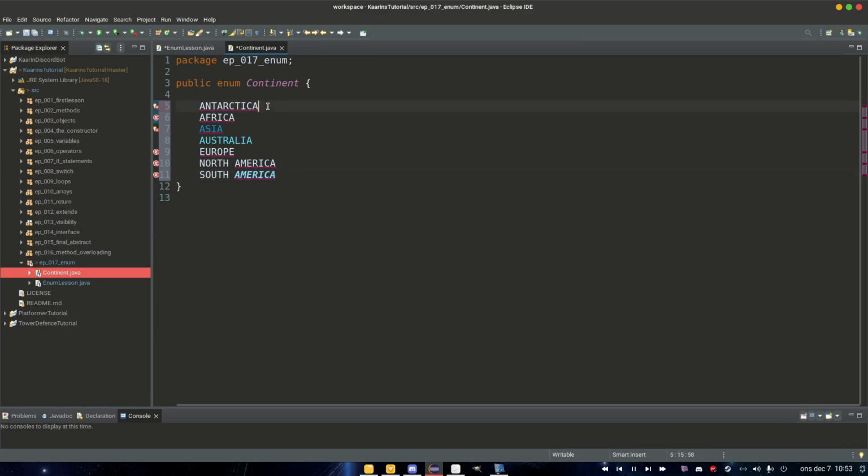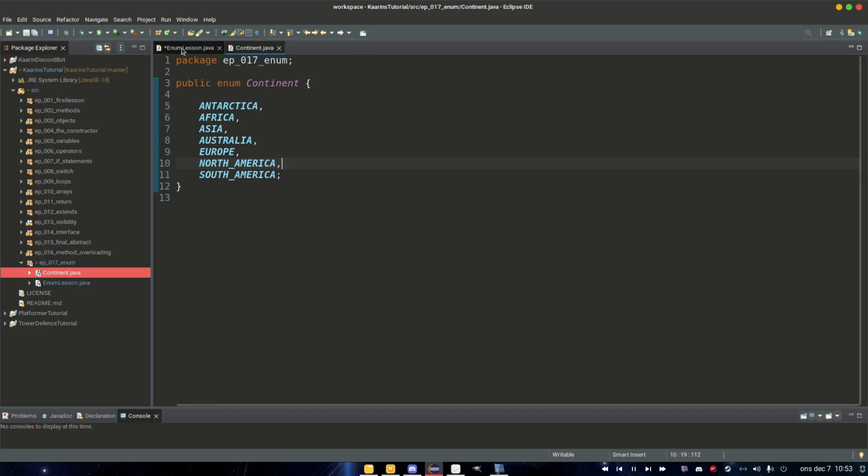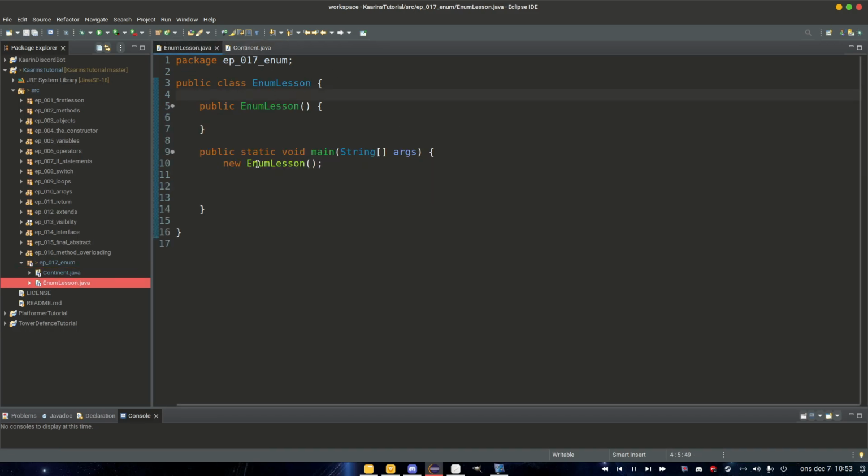And when you add constants to an enum, you want to separate them with a comma. So comma, comma, and like so. And the final one you add with a semicolon, and we cannot have any spaces, so North America and South America with an underscore as a spacer, so that we can see what it is easily. And let's go ahead and save that, and let's go back to our enum lesson main method here.